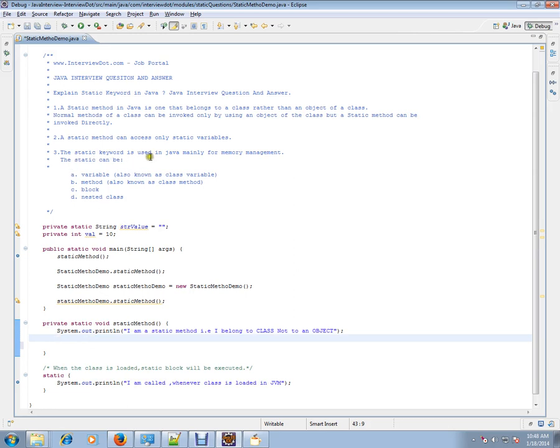And static keyword is used in Java mainly for memory management. So if there is any common variable, like in an employee class, department is common for all the employees. Say 100 employees are there, so 50-50 two departments are there. So you don't have to create that attribute for all the objects. So you can say IT and finance, okay, two departments. You can mark a static variable as department, and you can store that variable. Okay, so that's where static variable comes into picture, and it is used for memory management.